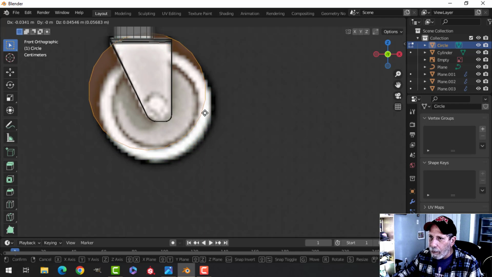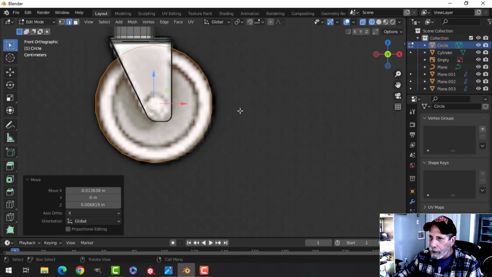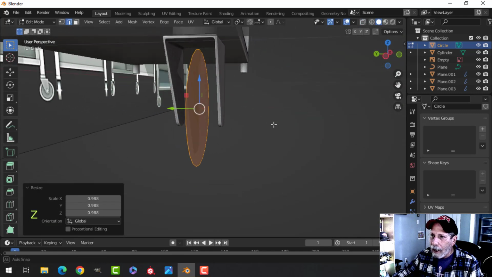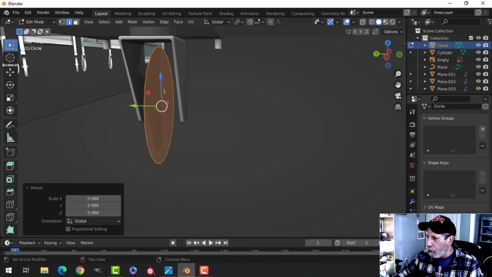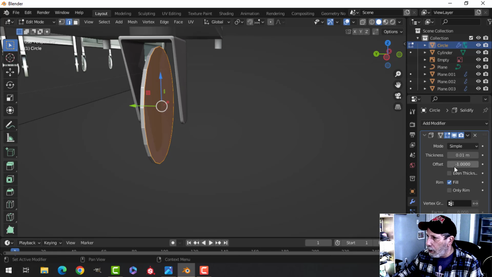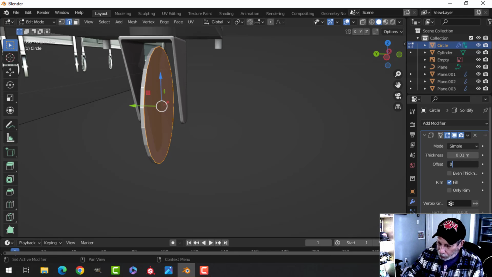Just make sure it's not going above there. You know, it's pretty much like on the diagram there. So that's what we have, and it looks like it fits. All right, I'm going to use Solidify to give this some thickness. Click on Solidify, but the offset I'm going to set at 0.